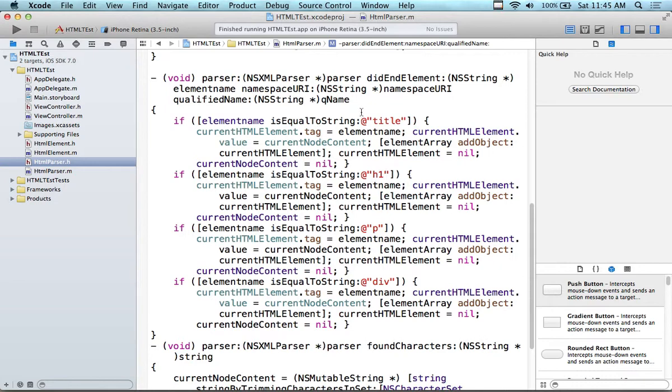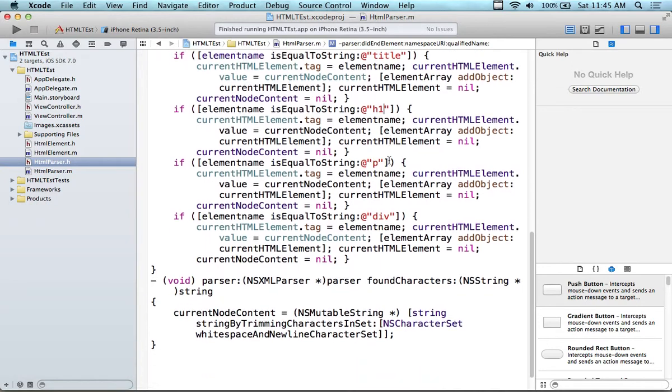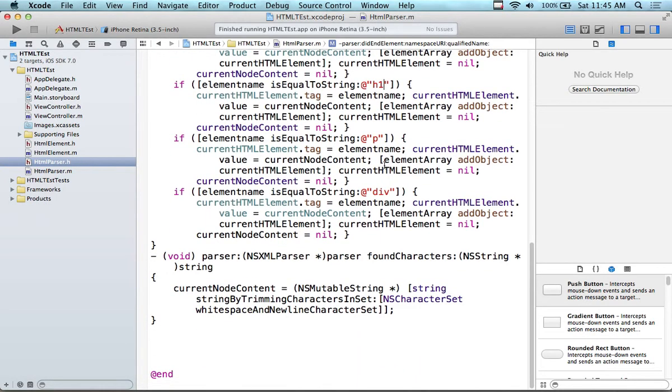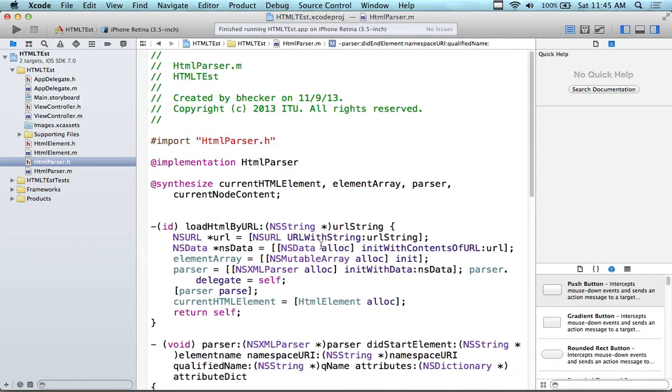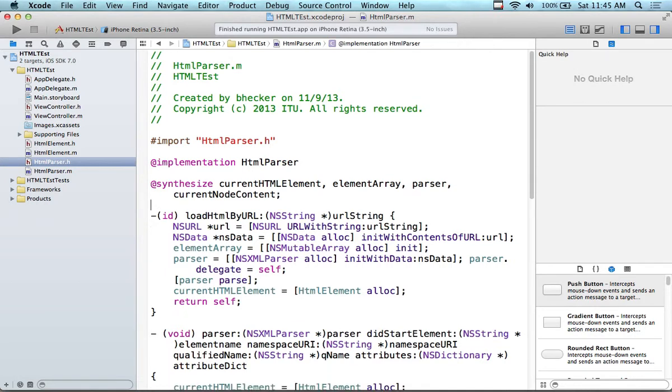And it's going to take whatever the title is and stick the title in something. And whatever H1 is, whatever P is, and show them individually. And then set the parser's foundCharacters and convert the characters and use them as a string. So we're going to put the characters together as a character set, treat it like a string, essentially. So now what we have is the parsing functionality implemented from the protocol, and it's an NSXMLParser object.